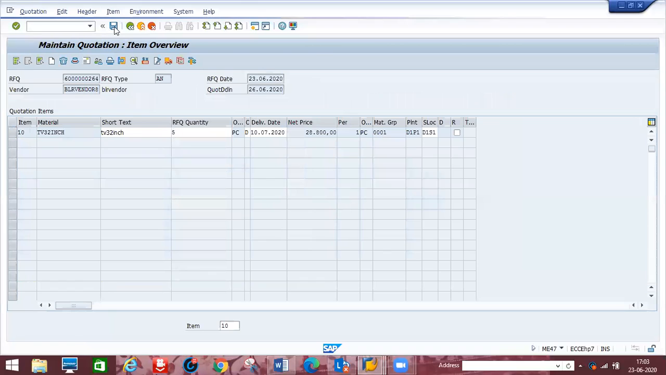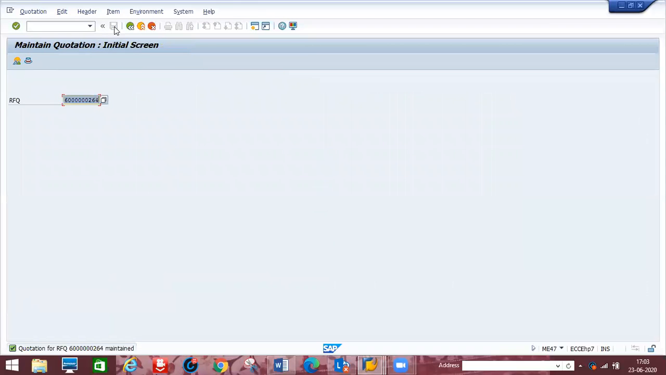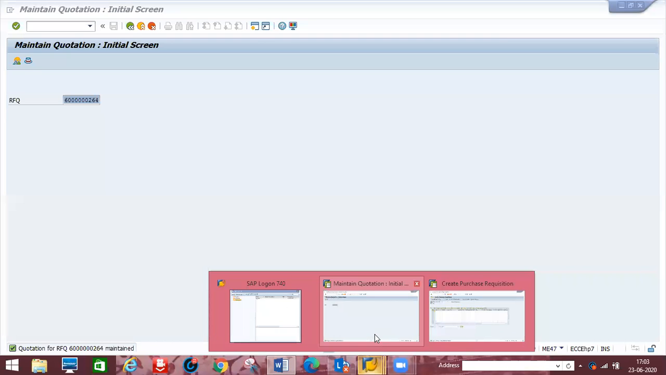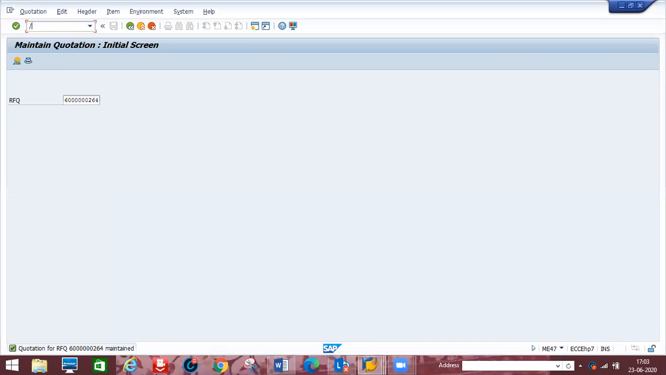Save. Now whatever prices we received from the vendors, we entered in the system. That is ME47, price maintenance. That is the T code, ME47. We are not doing anything else here. Whatever prices we received, we enter here in the system. That is price maintenance. Next is price comparison. If you want to change anything, ME48, whatever quotations you want to change.